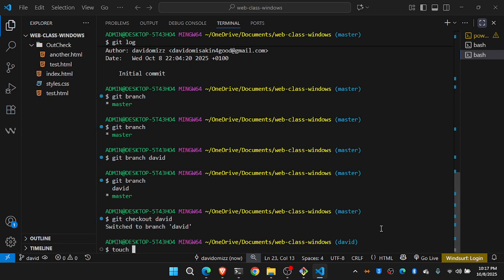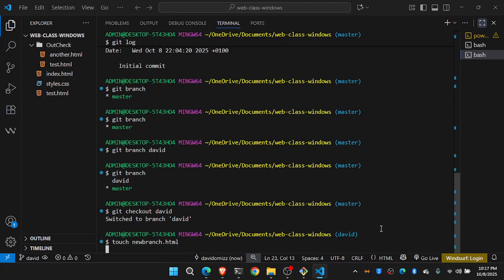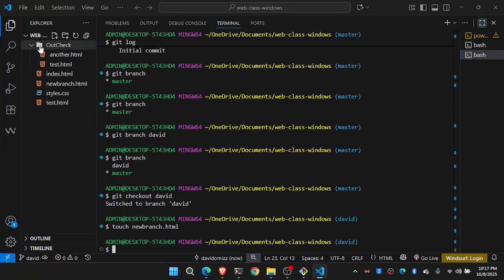If I just say touch new branch dot html here. Remember that I created this one inside which branch? It's still the same folder, but inside another branch, the David branch. That was where you did this one.